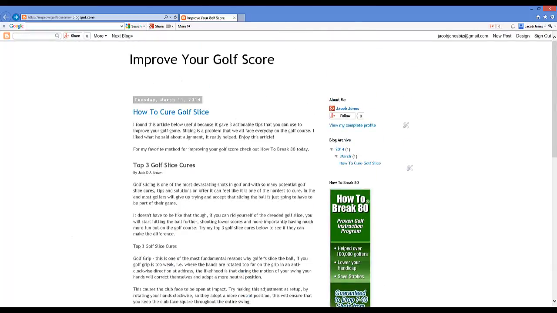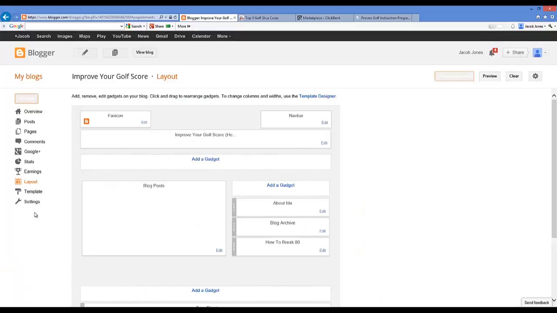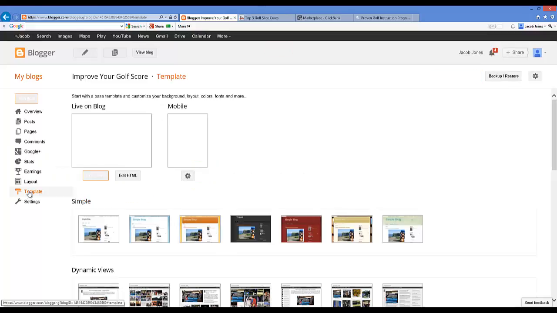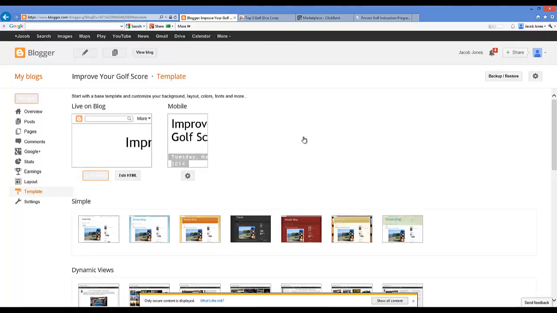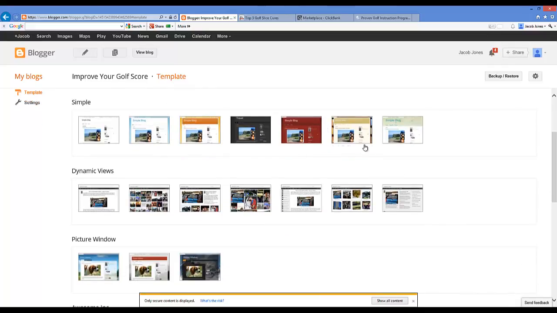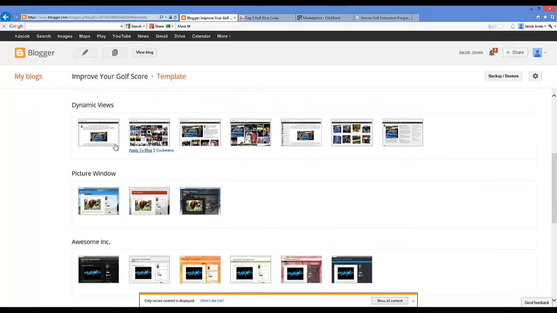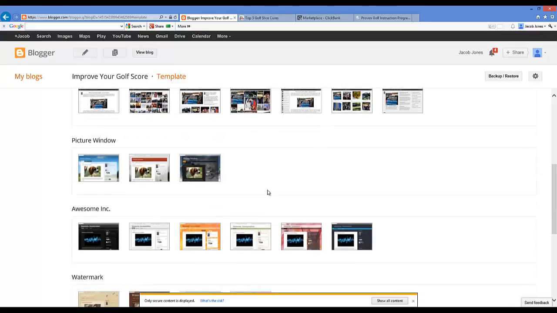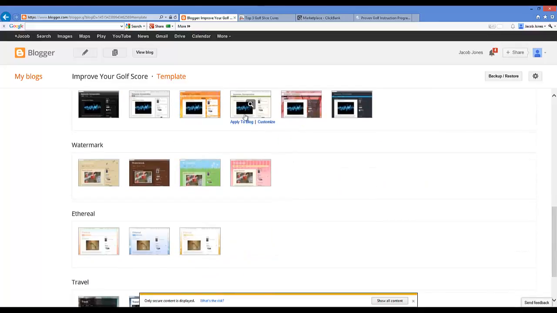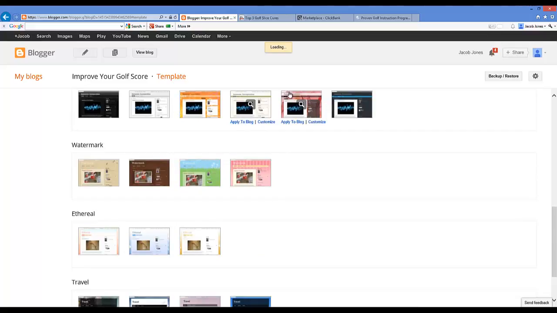And one last thing to worry about when you're doing your blogging and things of that nature is you want to look at your template. You could also change your template as well. So right now we have the very basic one, but you could come in here and you could decide you want to go with a lot different template. So a dynamic view blog, these are a variety of different blogs as well. So here's one that you could apply.